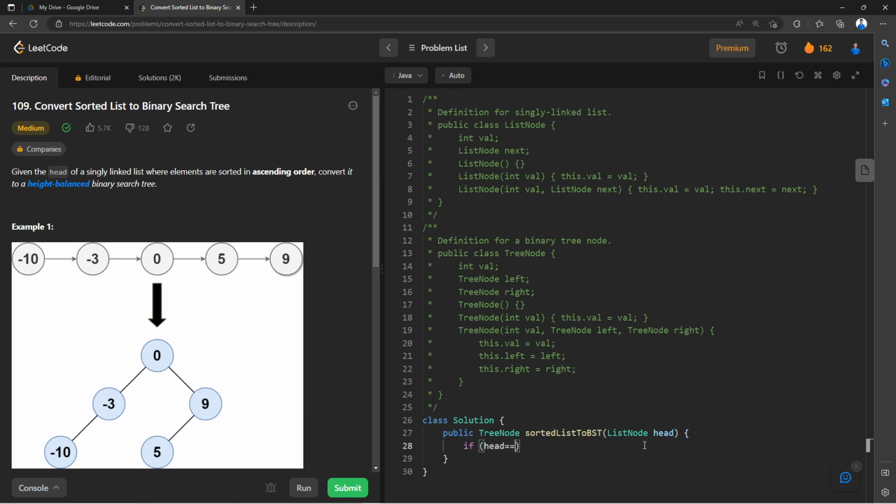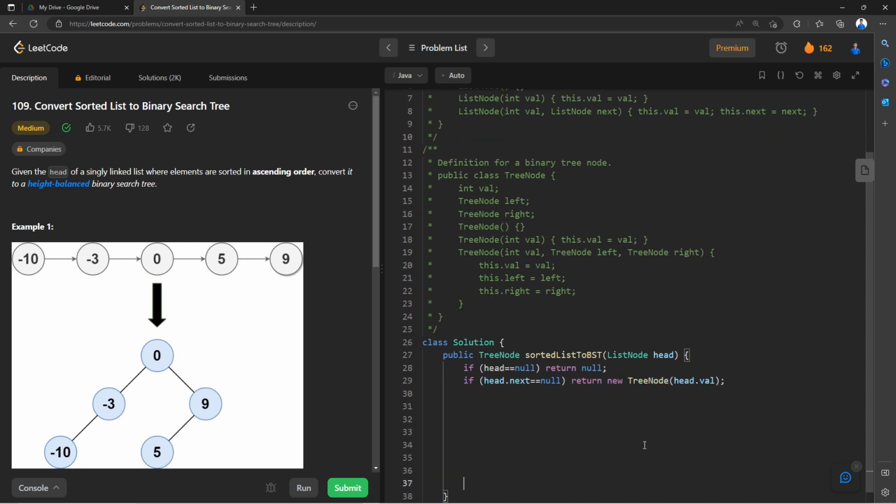So if head is equal to null, we can simply return null. And if head.next is equal to null, we are going to simply return a new TreeNode of head.val. Once we have done this, we have seen the base condition. Now it's time to find the middle element.